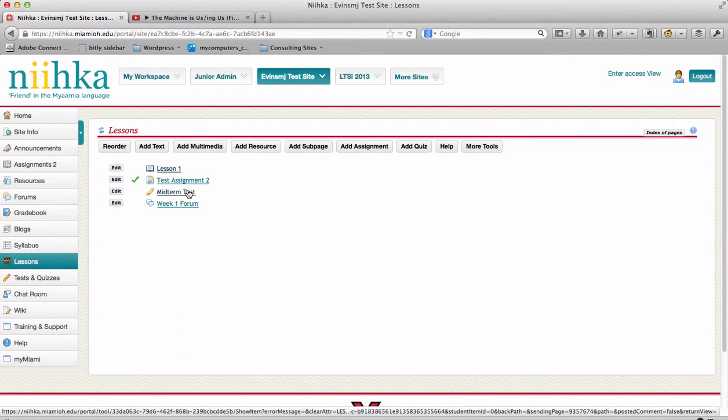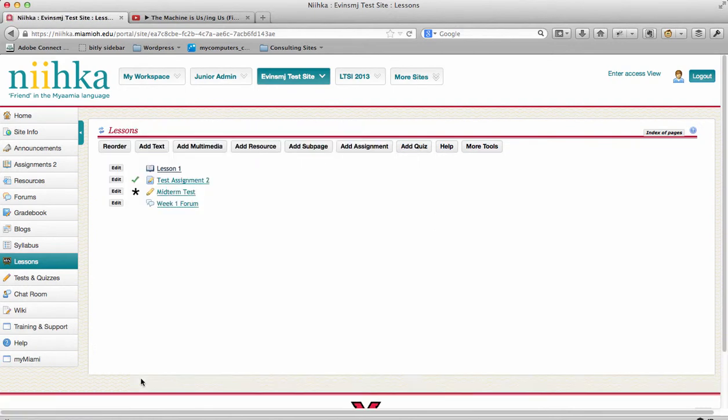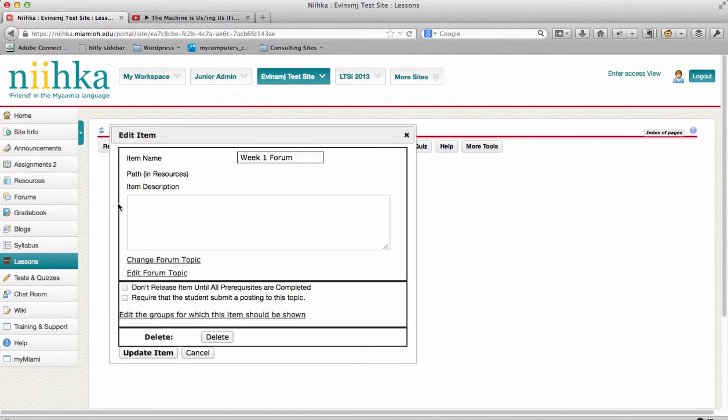In order to do that, you're going to follow the same process by clicking on Edit for the midterm test and require that the student submit the assessment before the next item is opened. You'll notice that once that's completed, there's an asterisk on my screen next to the midterm test because it has not yet been completed. Next to the forum, I can choose Edit and then don't release item until all prerequisites are completed.